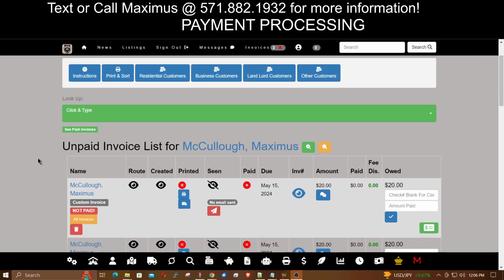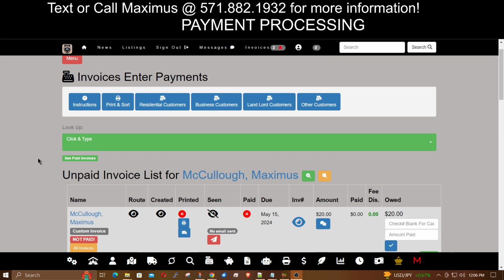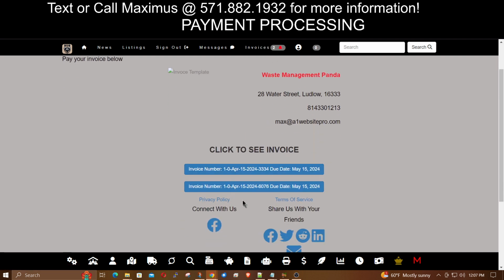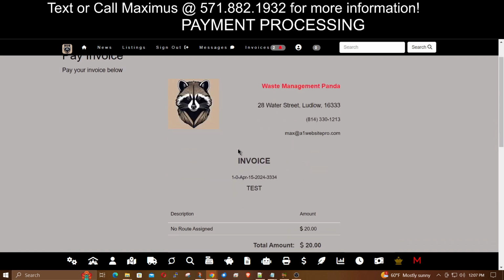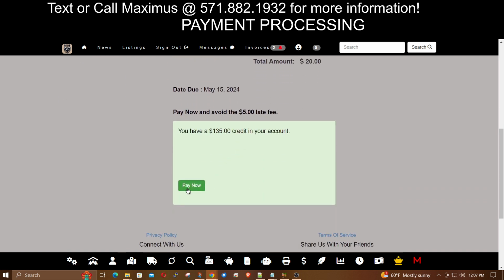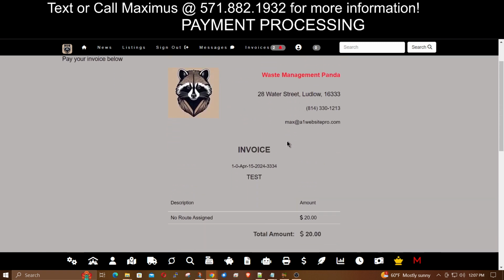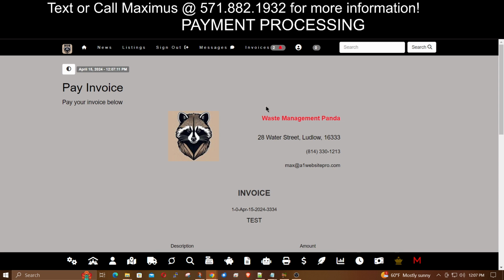Okay, let's talk a little bit about the payment processing. Whenever somebody logs on or they get a notification for their invoice, depending on how many invoices they have, they click on this button here, and then they can see their invoices. Once they go here, they can pay with their credits if they have credits in their account, like you see. And if they don't have credits in their account, they will use their card to check out. Okay, and that works flawlessly.